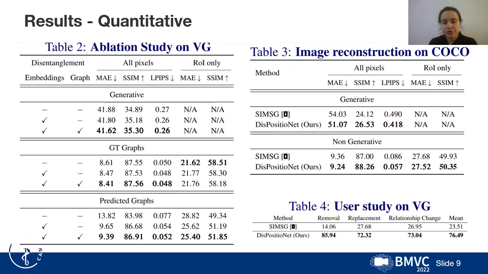Here you can see the image reconstruction performance on COCO, which is consistent with the results obtained on the Visual Genome dataset. And we also perform a user study on Visual Genome to compare our method in semantic image manipulation to CMSG. And we also provide an ablation study of our method on Visual Genome by either using the disentanglement only in the latent embeddings of the model or combined with the graph. And we show that both of these disentanglements are effective and can improve the performance of the model.